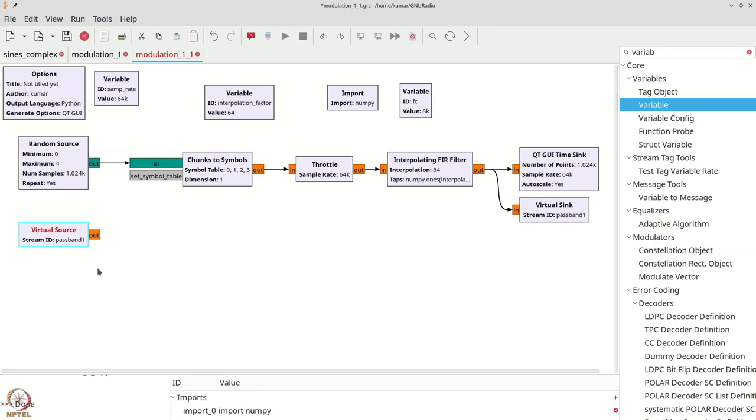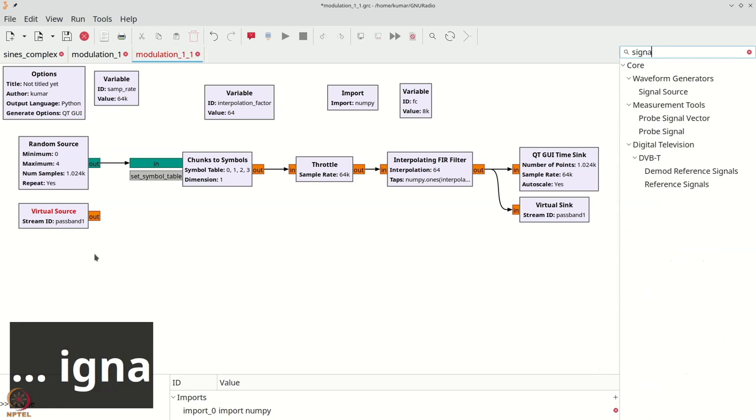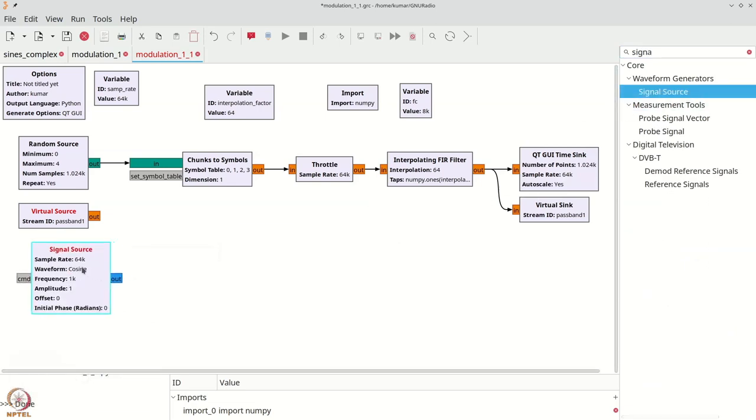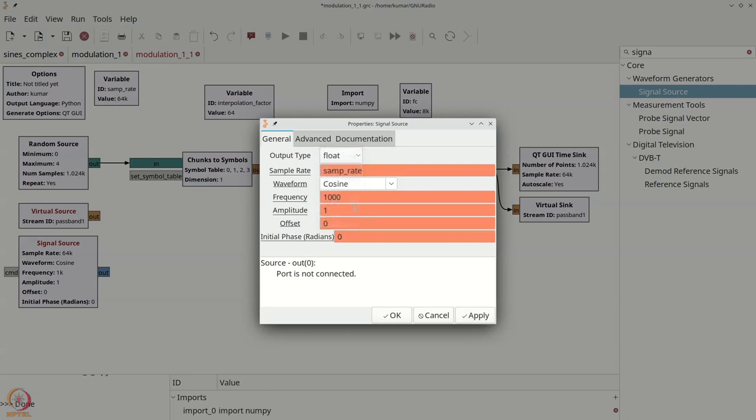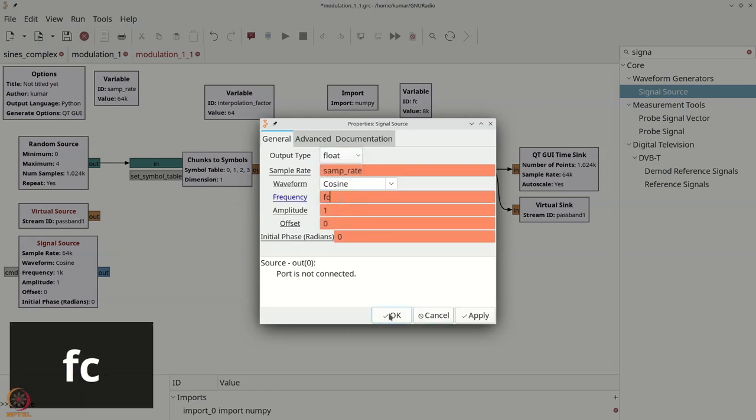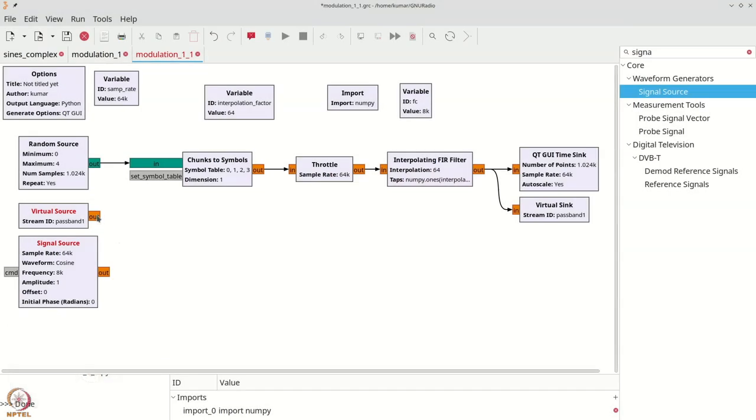Now, if you recall from our complex baseband to passband conversion, we have to multiply this signal by a cos and the other baseband signal by a sine. But in this case, we have just a single signal, only the real or the I part, and therefore we are just going to multiply this with a cos, and that will give us our passband signal. So I am going to press Ctrl F for Command F, type signal, grab a signal source. I am going to double click the signal source, make it float. The frequency will be FC, and now we are just going to multiply these.